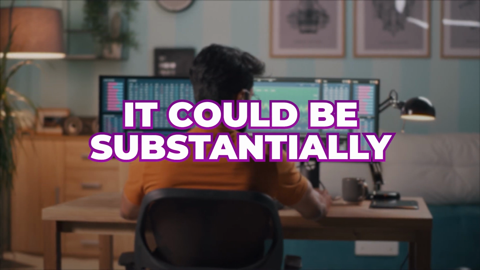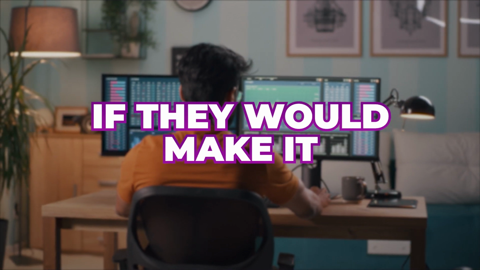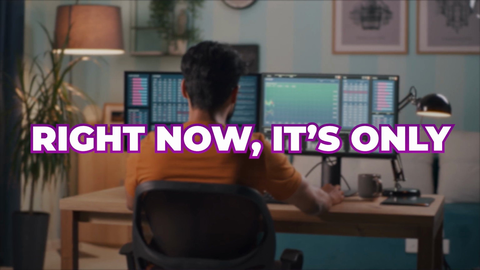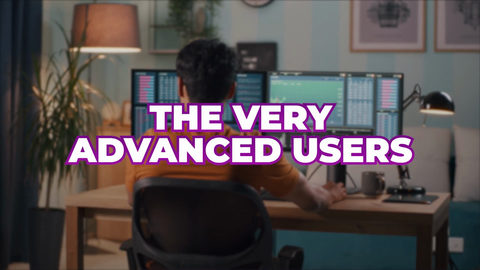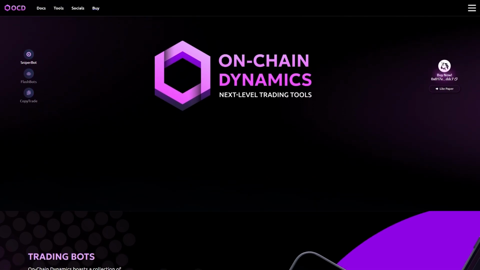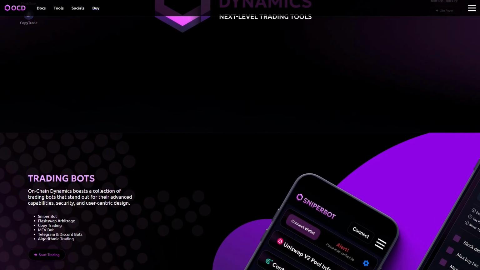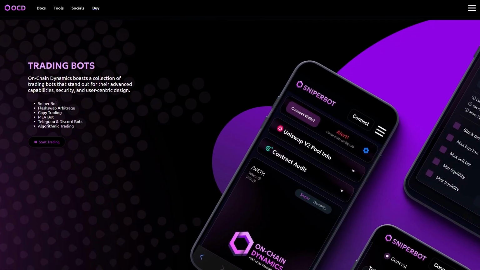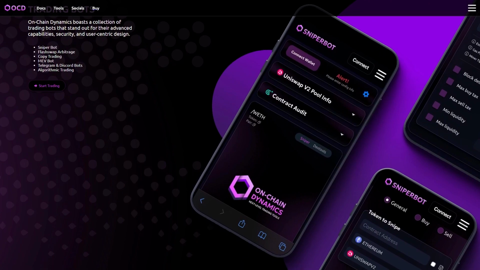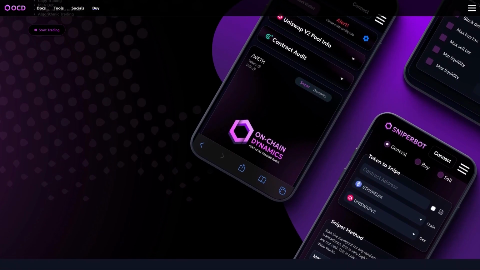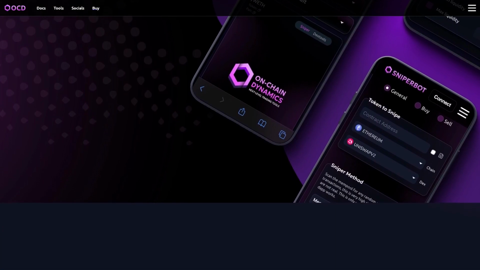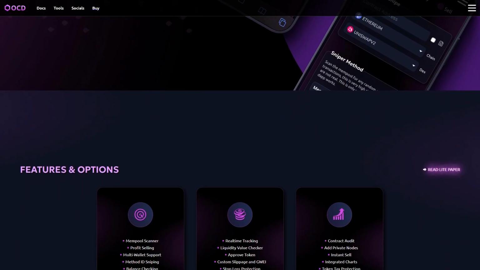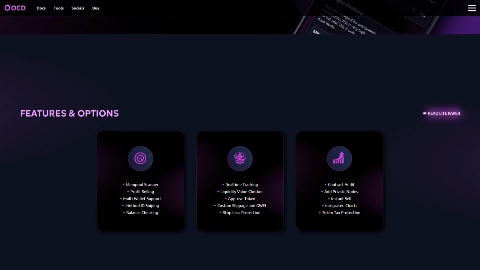I feel like it could be substantially higher than that if they would make it much more friendly to novice users or new users. Right now, it's only going to be used by very advanced traders, and there's an argument to be made that the majority of tokens out there are held by advanced users or intermediate users, as opposed to somebody who jumps on there and has a few $1,000s they want to use. They're not going to be going to this advanced of a bot to make coin purchases, as opposed to just logging on to Coinbase and buying their tokens through Coinbase, and most likely never using a wallet.